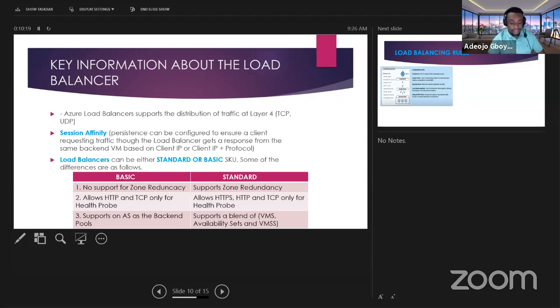So we have different SKUs. SKU is basically, I think, stock keeping unit. We have the basic and we have the standard, right? For production, you probably would never use a basic. It has to be a standard load balancer. I just put the difference between a basic and a standard so that when we're doing the labs, you have an overview of what we're doing.